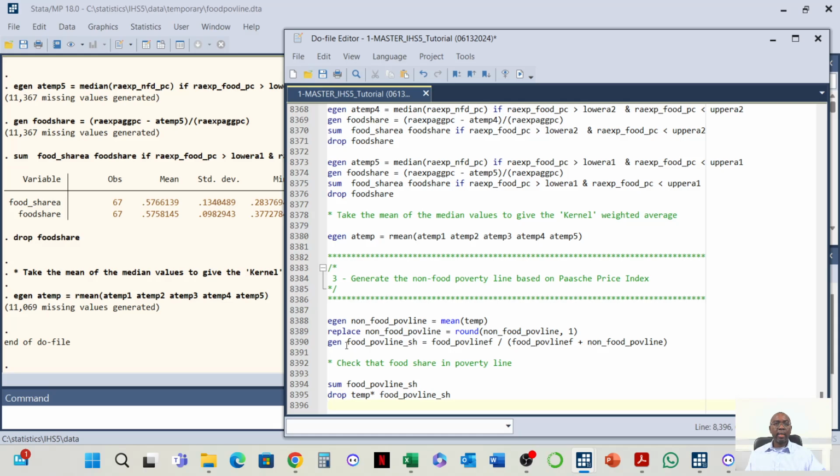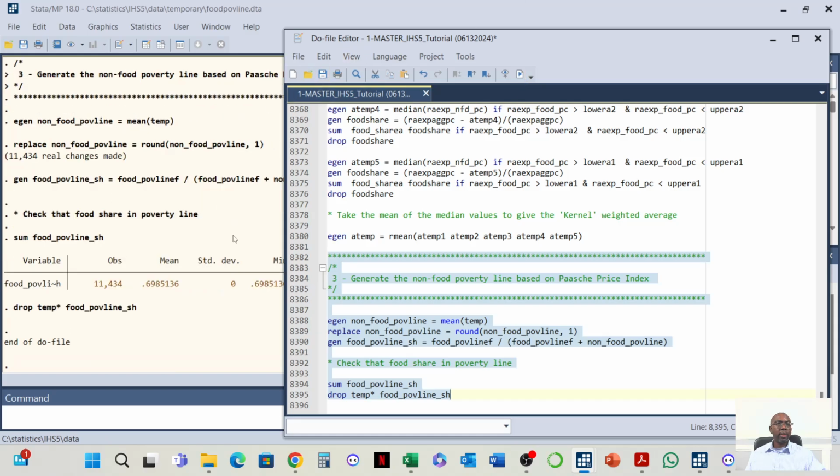And then we're going to replace the non-food poverty line, again, making sure that we're rounding this to a whole number, and then also generate the food poverty share, which is now looking at the food poverty line based on the per share price index, and this will be divided by the sum of the food poverty line and then also the non-food poverty line. And then we can summarize this share, and then we can also drop the variables that we don't need. Let's run this code snippet, and then we can see what has been generated.